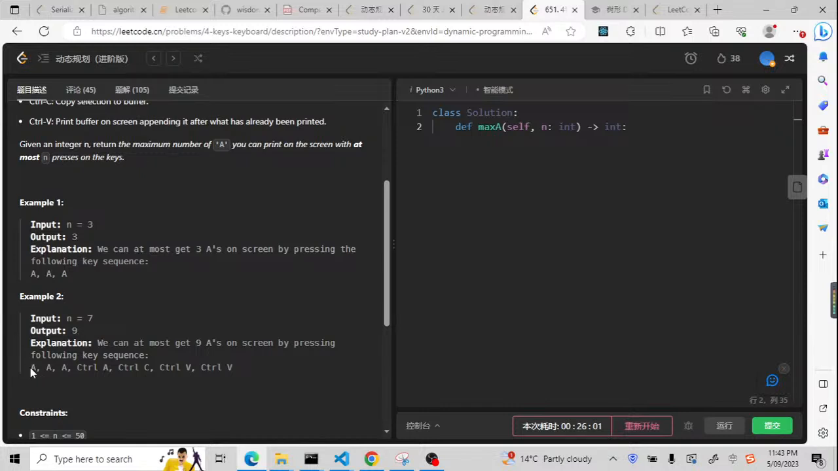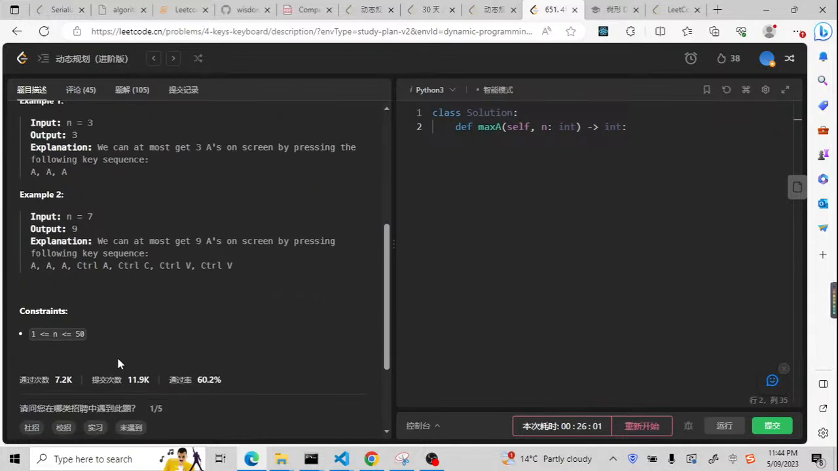Why? Because we can press A 3 times. After that, we choose the combination of Ctrl A, Ctrl C, and Ctrl V. After this, we're going to have 6 A's. And we can continue, pressing Ctrl V, so we're going to have 9 A's. So we're going to return 9. The value of n is 1 to 15.